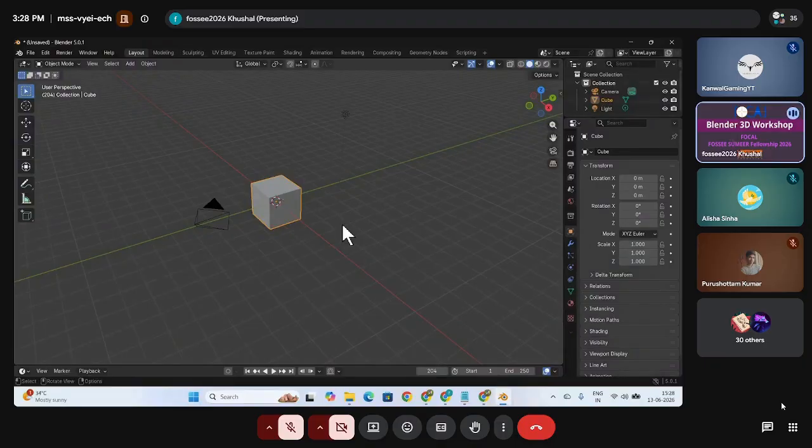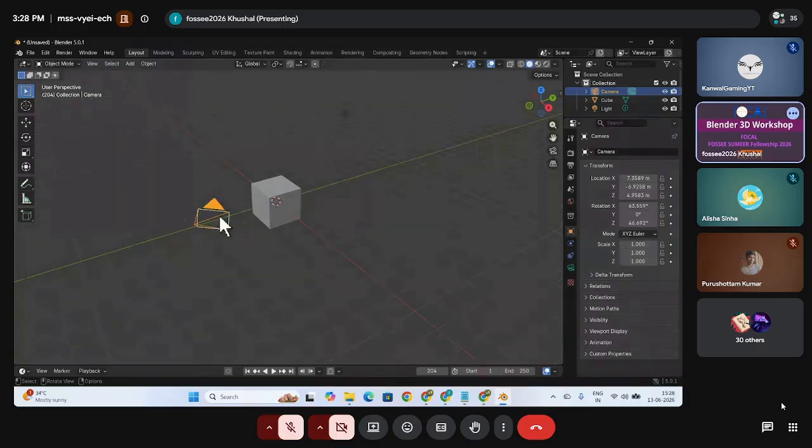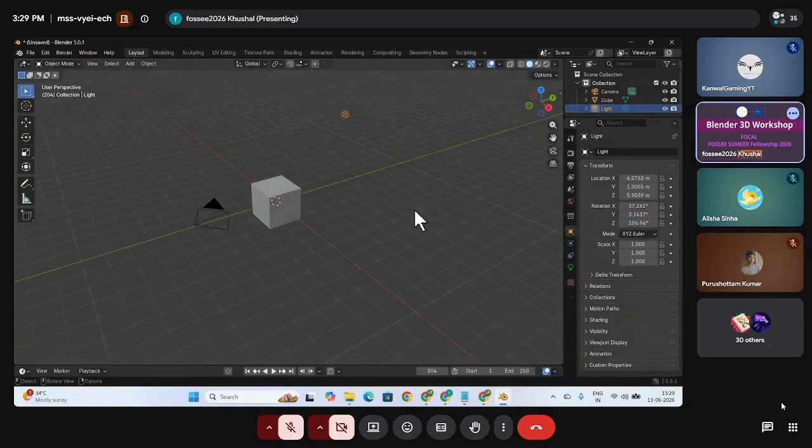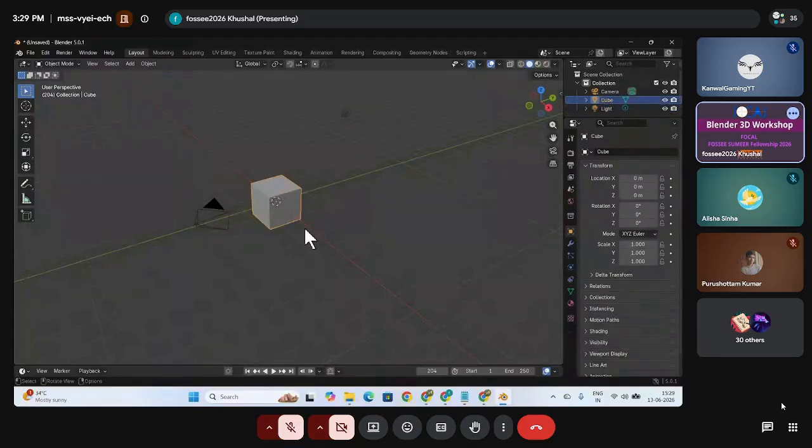And if you want to delete something, you just click and press the delete button. Now I have selected the camera, because you see the orange outline. That means it is selected. If I click on this light, you will see some circular dotted arrows. This is a light, and now it is selected. If I click on the cube, there is an orange outline. That means the cube is selected. And what is this inside? This is a 3D cursor.